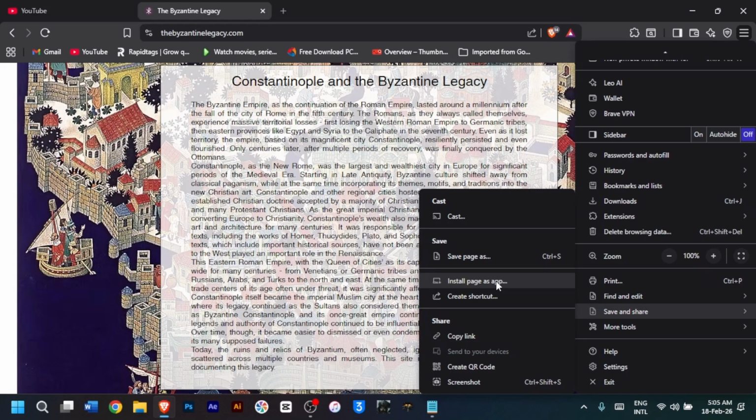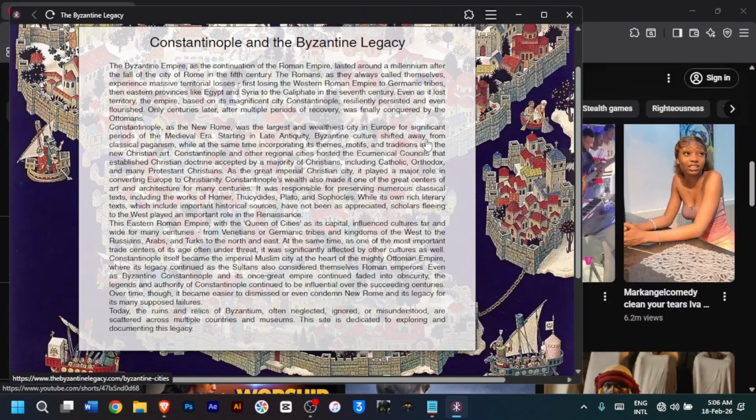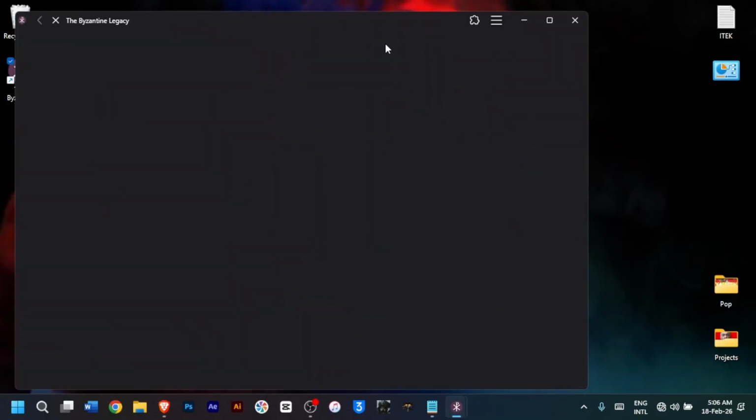And by the way, I'm using Brave browser. Click Install Page as App. You'll get a pop-up asking you to install this page as an app. Click Install. Once you head to your desktop, you see the website installed as an app on your desktop. So anytime you want to access the website, just double click on the app and it will take you there straight forward. It's very simple and easy.